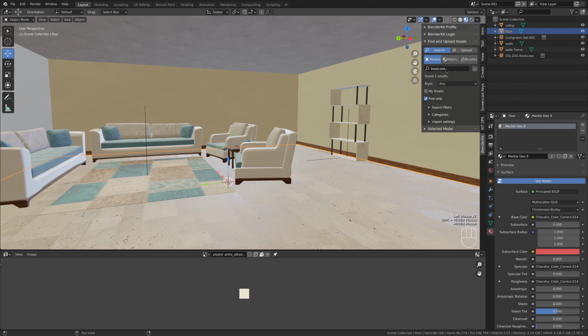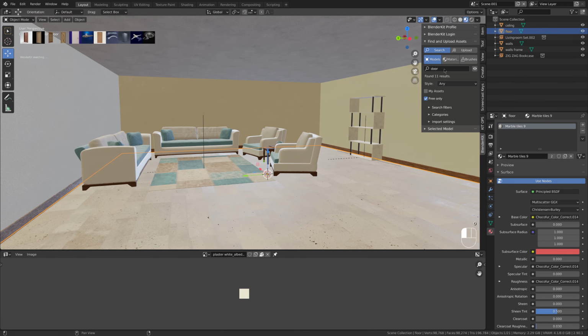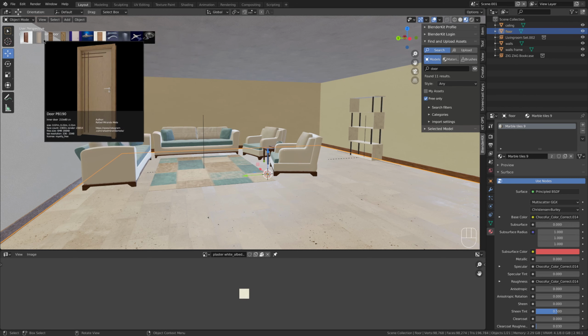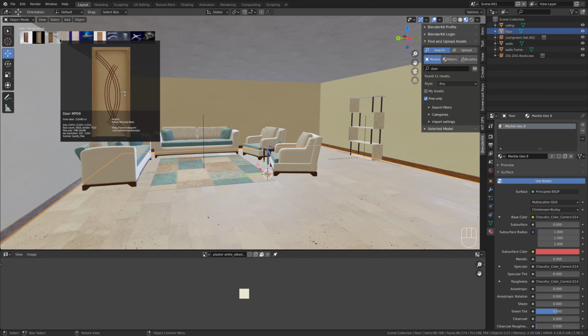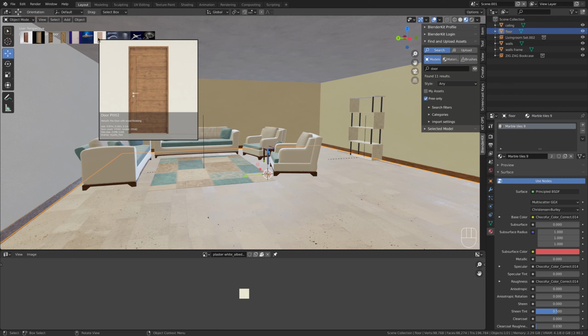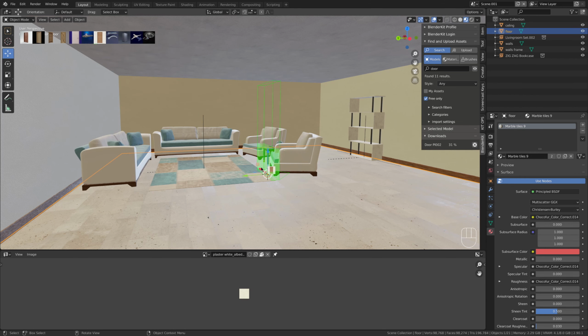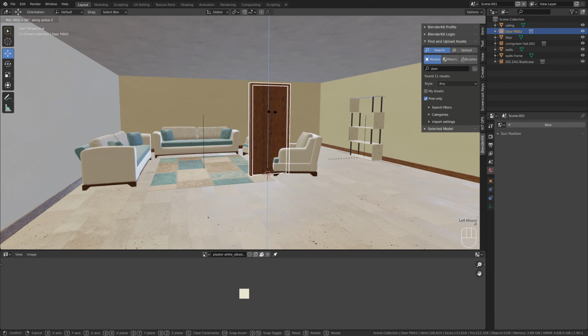You can of course scale it a little bit to make it better. Next thing, I'm gonna add the door. You can add the door you prefer. I think I had this, but this time we go with something slightly different. Let's go with this door. I'll rotate the door.